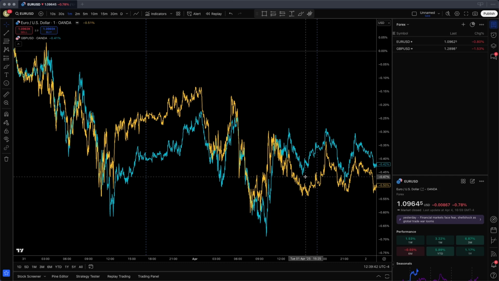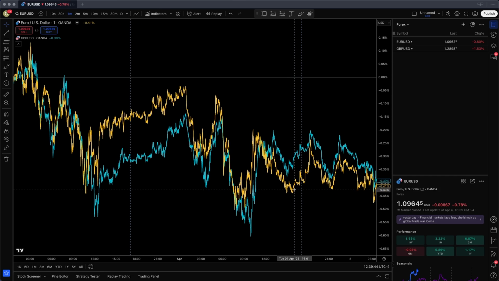Now, you could trade this right here. You could buy the euro dollar and sell the pound dollar, and you could make a little bit of money. But I don't like doing that because that's like a counter trend trade. I like looking at the longer time frame and then trading off of that position on a smaller time frame, like the 1 minute or 30 second.